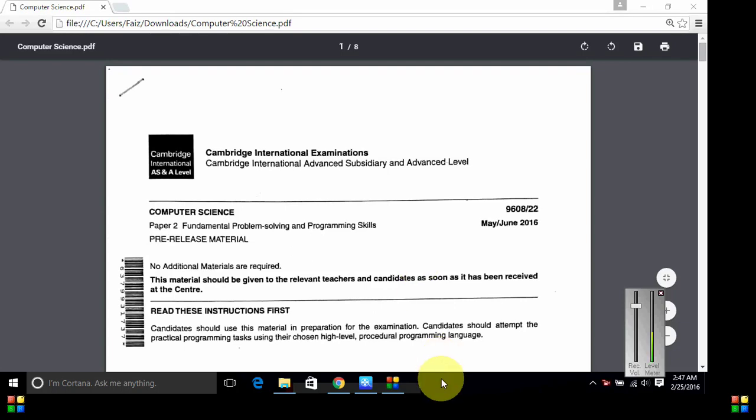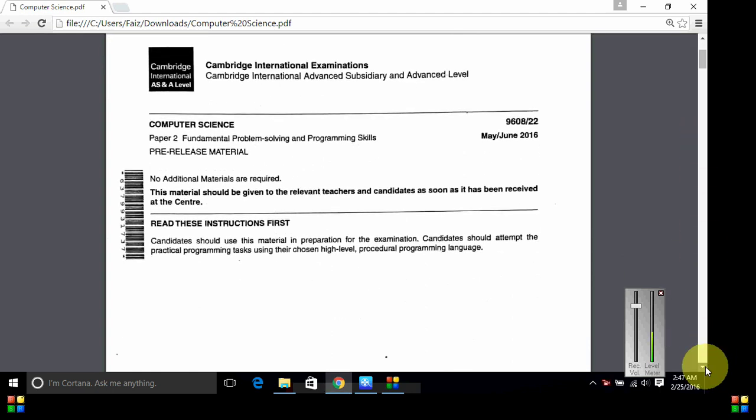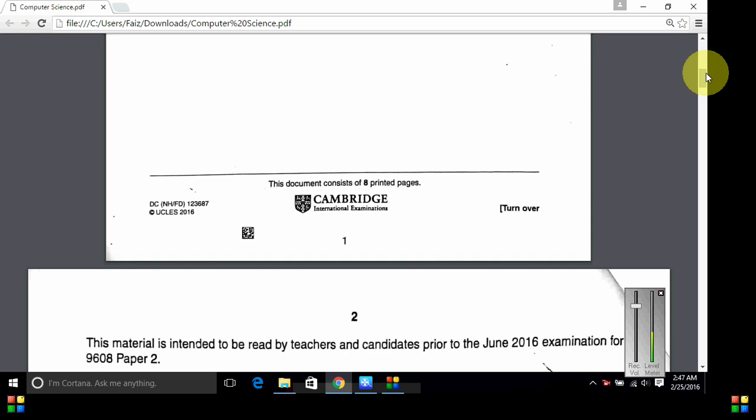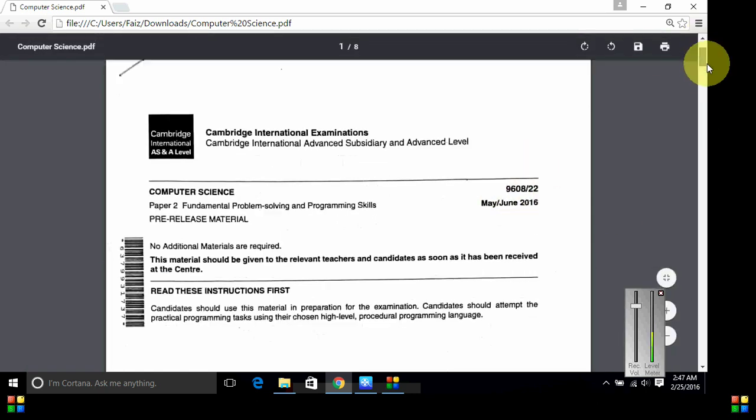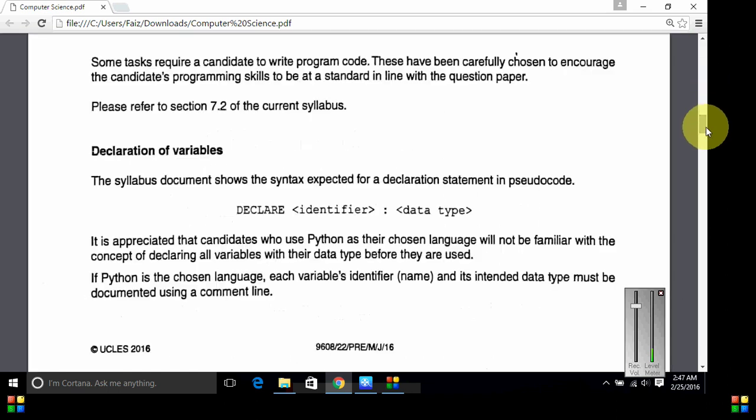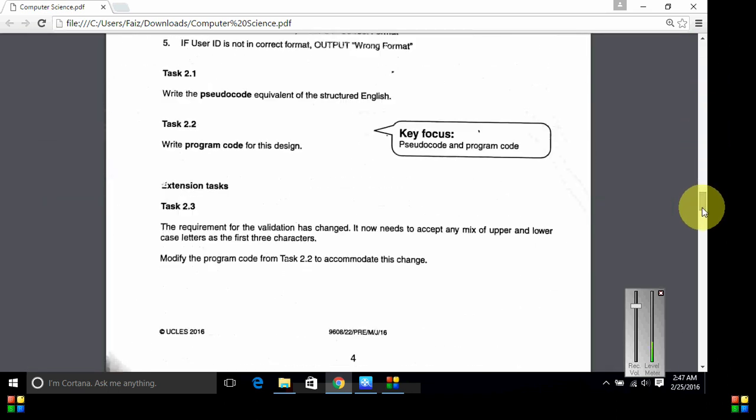Okay, hello guys. In this video I will be solving task 2 of the pre-release material of region 2, 1908/0/22. I'll be going through task 2.